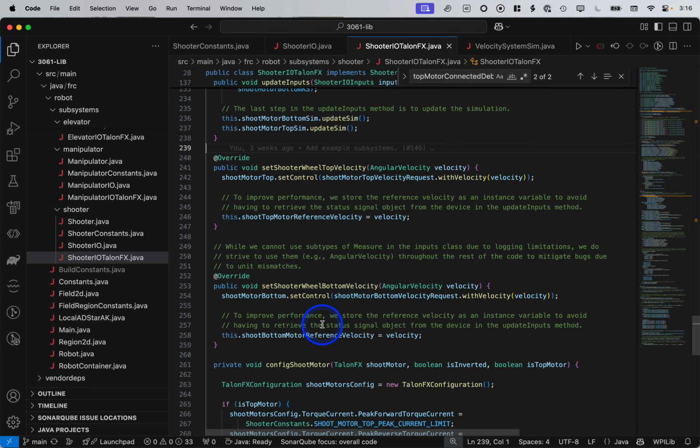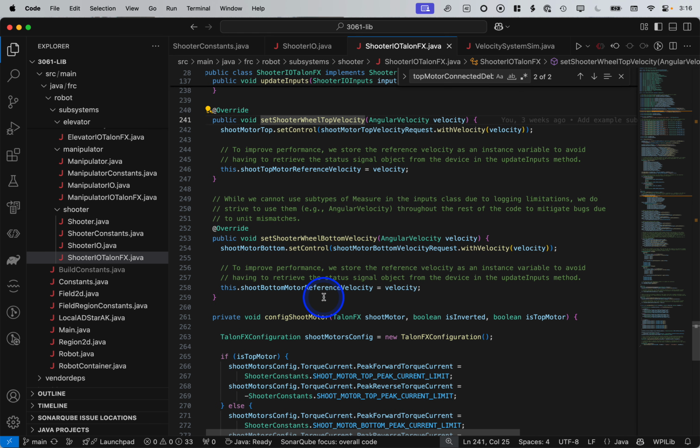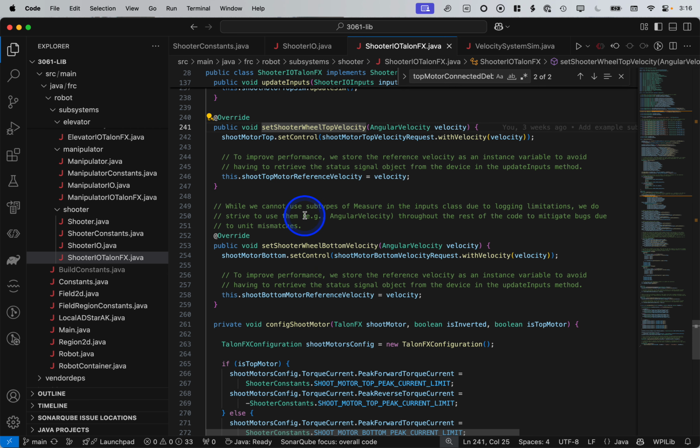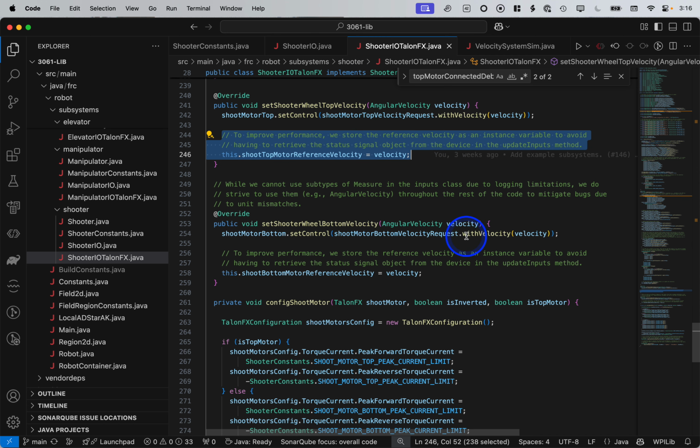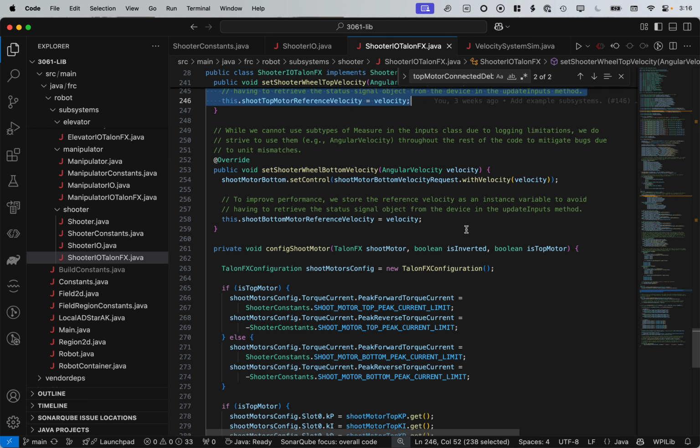The rest of these methods are the methods that we have to implement as part of the IO interface. They're really pretty easy. They just redirect to some sort of set control method on one or more motors. So here's how we set the velocity for the top motor, for the bottom motor. You'll notice here is where we're caching the commanded velocity. Again, this is done for performance reasons, as I explained previously.